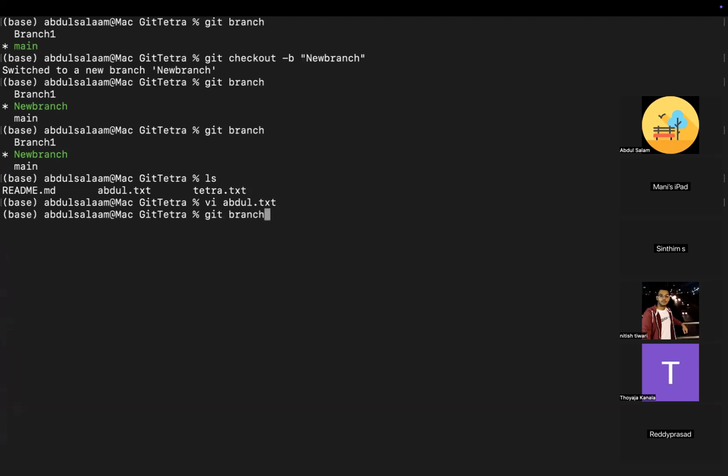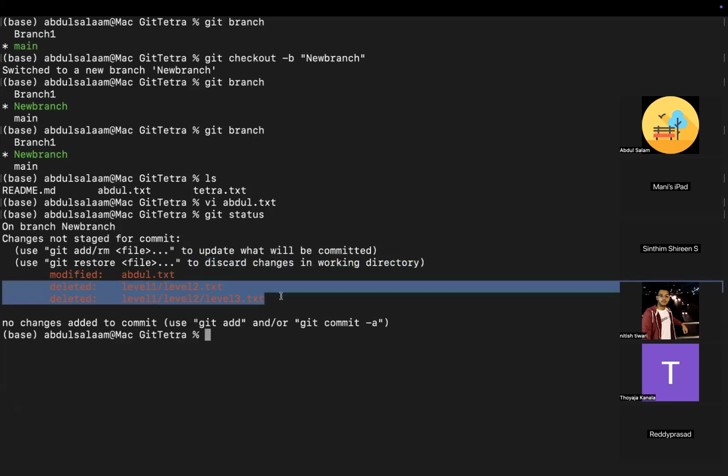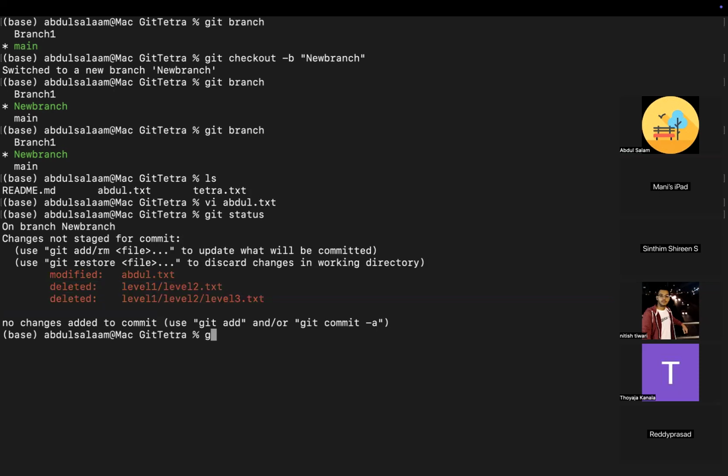If you run git status, what will happen? Observe here, it is saying abdul.txt file got modified. Previously, we have deleted two files. I have shown you that rm -rf level 1 directory was deleted, right? And inside that, we have all these files. So even that change is also visible. It is saying, hey, you have all these changes. Git will not forget anything.